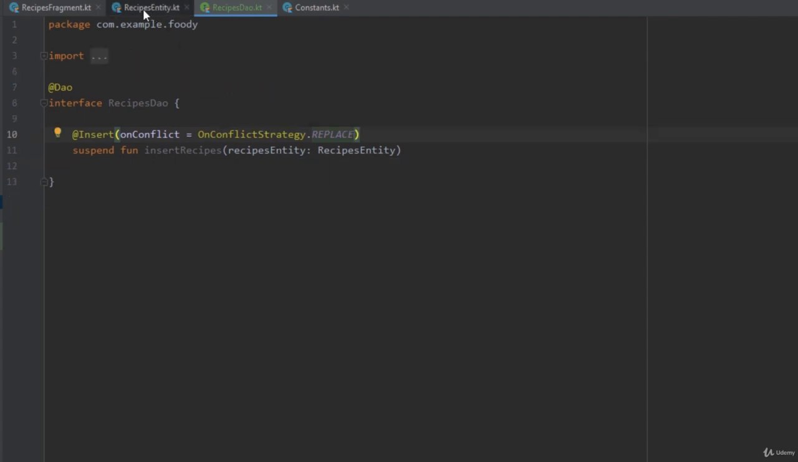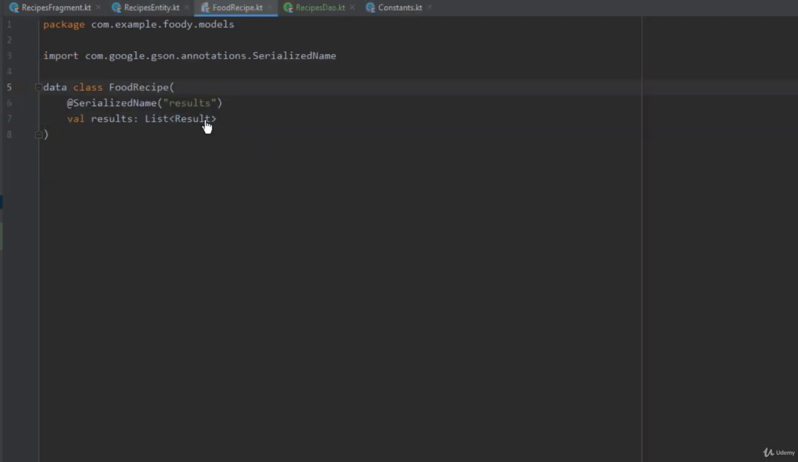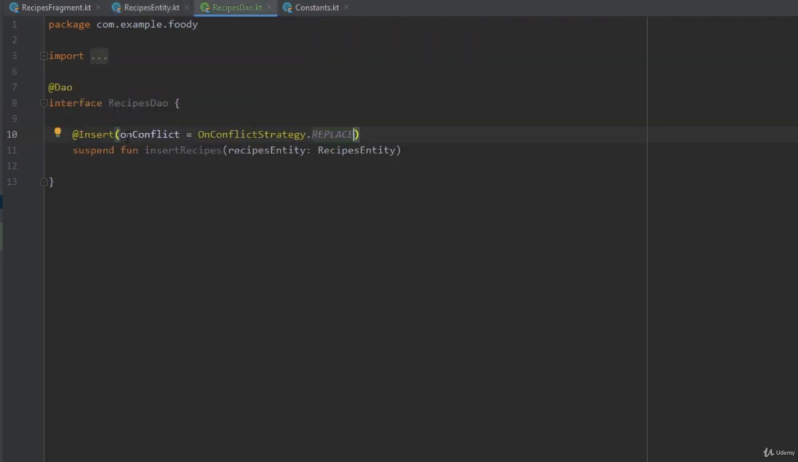Okay, so as you can see inside our recipes entity, we're going to have one field here, food recipe, and if you recall, that food recipe contains a list of result, so basically a list of our recipes, and whenever we need to request new data from our API, we're going to store those recipes inside our recipes entity, and if there are recipes in our recipes entity, then we're going to replace those old recipes with the new ones. And that's why we're adding this on conflict strategy dot replace.